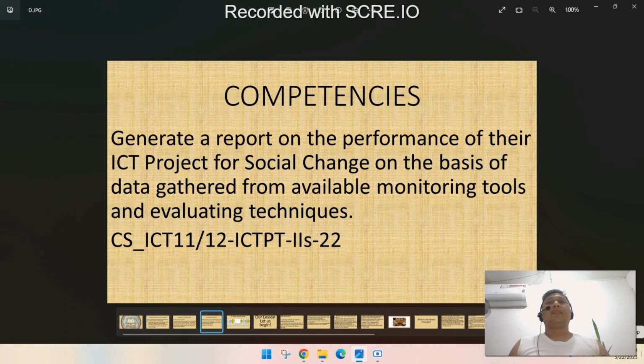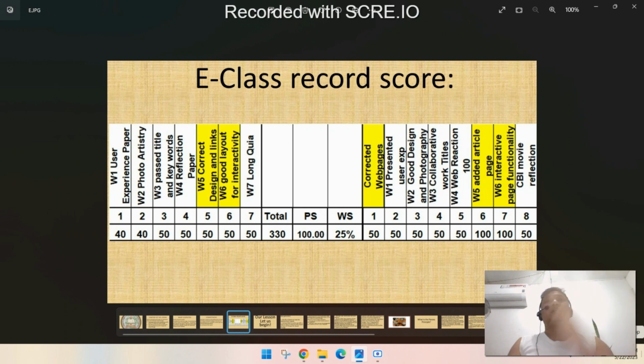Okay. Now, competencies: generate a report on the performance of your ICT project for social change on the basis of data gathering for available monitoring tools and evaluating techniques. So, that is the likes page substitute. Okay. And here's what's going to be covered for your advocacy section of your page and the interactive page. You can see here, correct, design, good quality. This one too, this one. And that's 300 points. Okay.